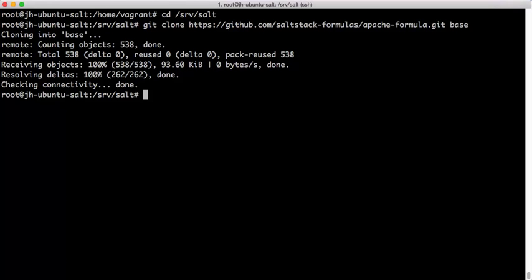Now the Apache formula up on SaltStack Formulas again is a very robust and very powerful set of many formulas. So the first thing we're going to do is go ahead and remove the .git directory just because we don't need it. If you leave it there, that's perfectly all right.